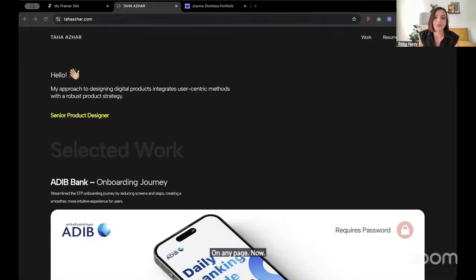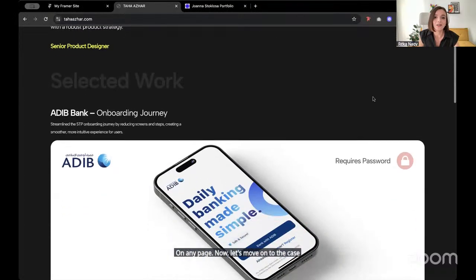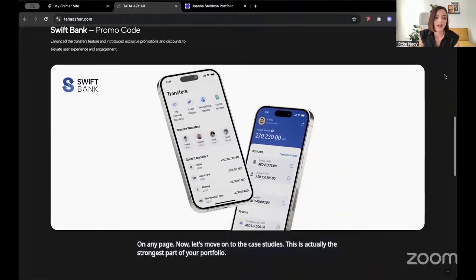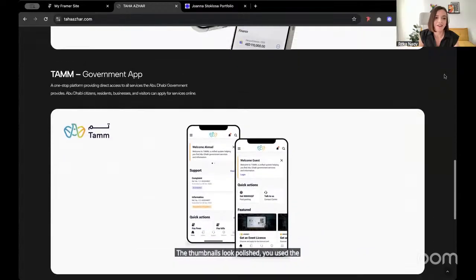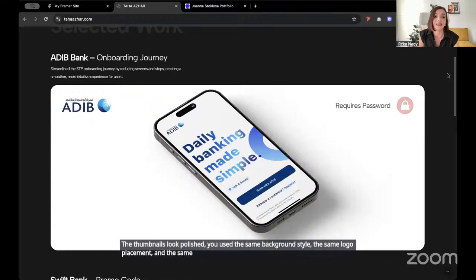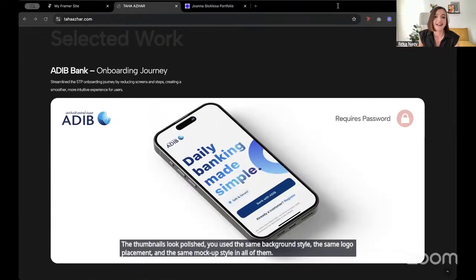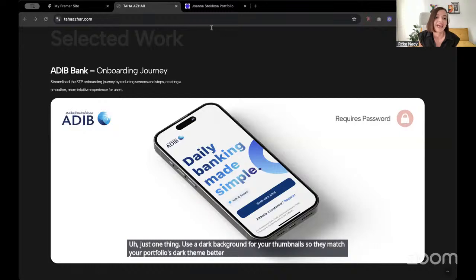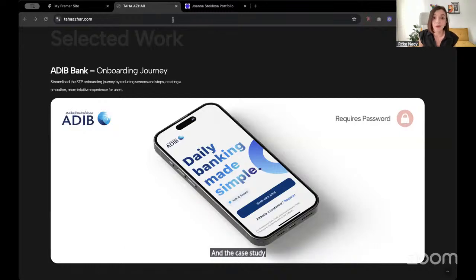Now, let's move on to the case studies. This is actually the strongest part of your portfolio. The thumbnails look polished, you used the same background style, the same logo placement, and the same mockup style in all of them. Just one thing, use a dark background for your thumbnails so they match your portfolio's dark theme better. And the case study titles are also well written.